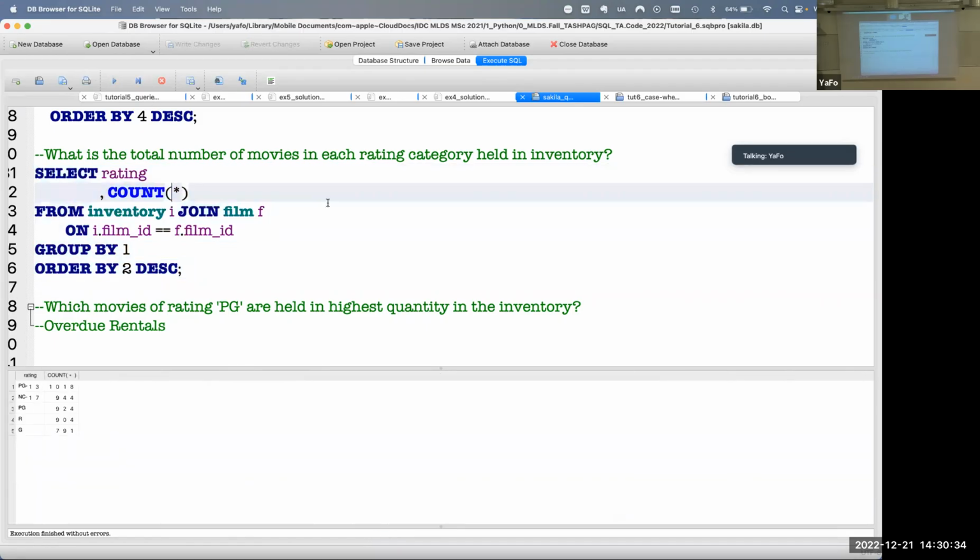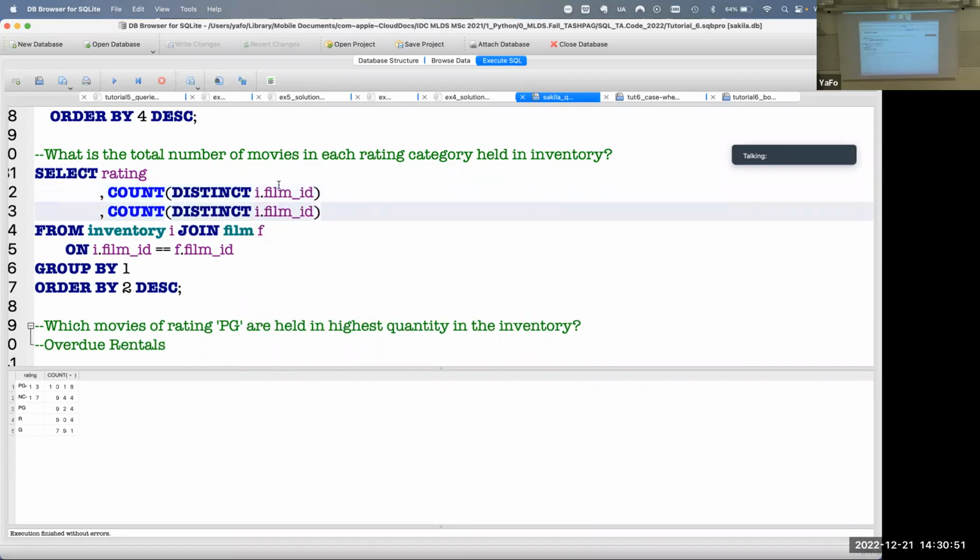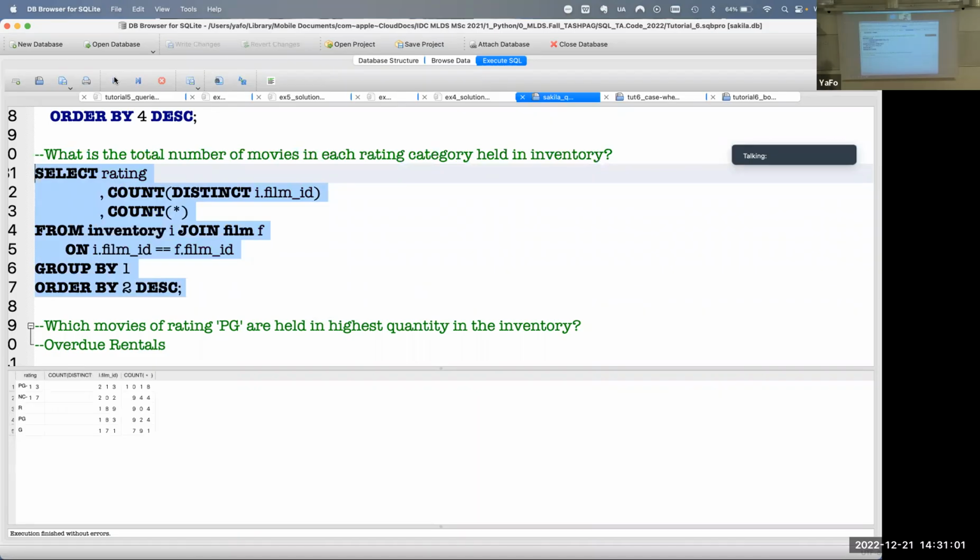And now let's do count distinct i.film ID. And let's actually put them together so we can compare. Okay, and we'll order by 2. Okay, so we got a very different answer.